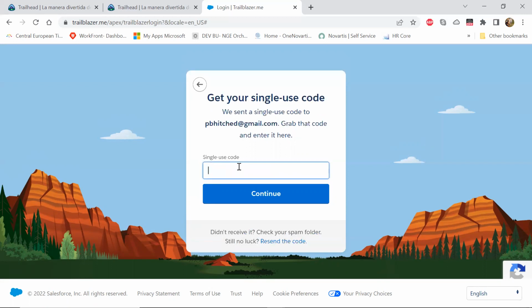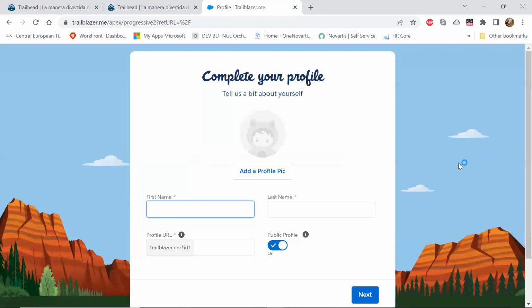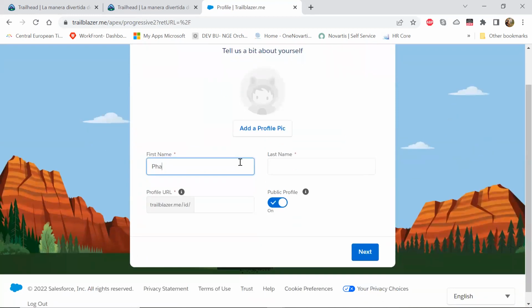So you key in your email address there, and then you will receive a notification that will be sent to your email, where you will have your code. Click on continue. Ta-da! So you can give your first name, last name, all such information, right?